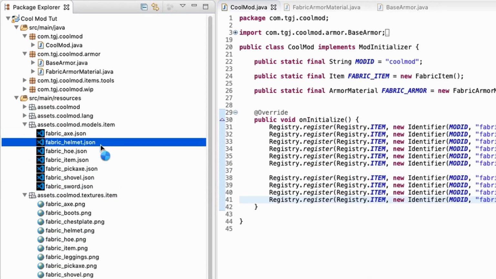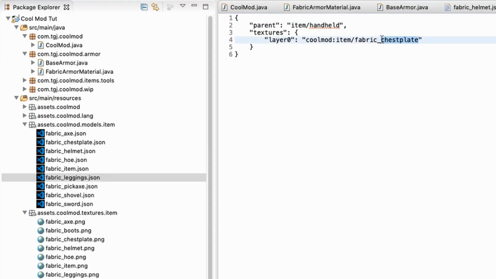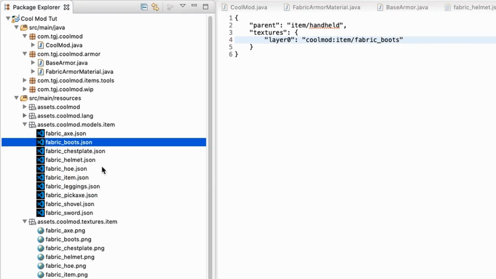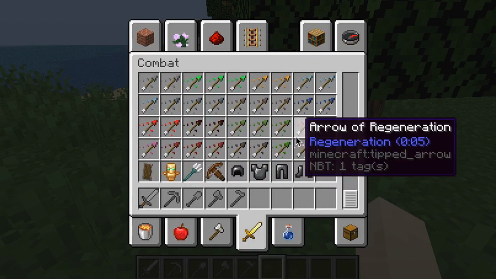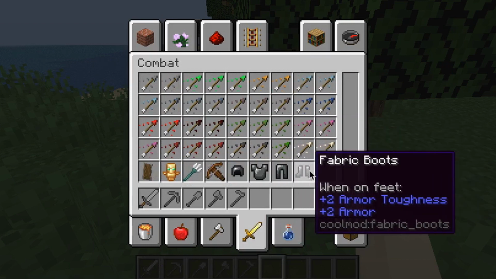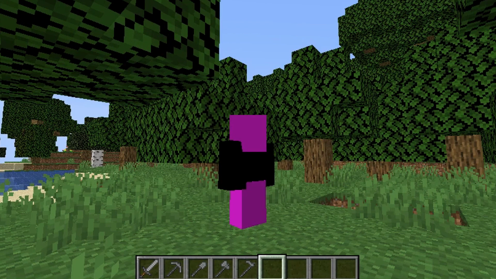Now create the models and textures for your armor items. If you don't know how, watch my tutorial on items in the description or by clicking the eye icon. Running the game, we can see our items in the combat tab, but putting the armor on makes us the purple man from Freddy Fazbear.